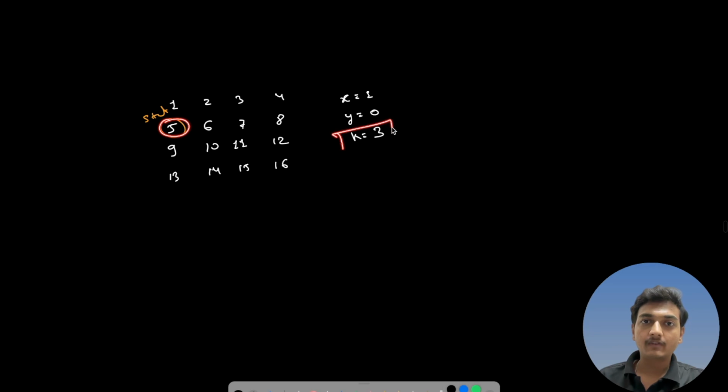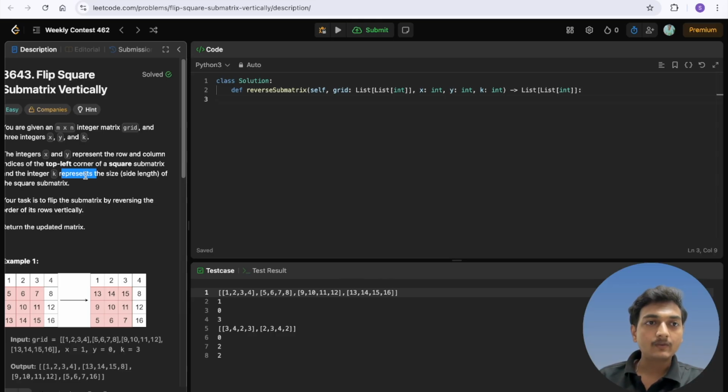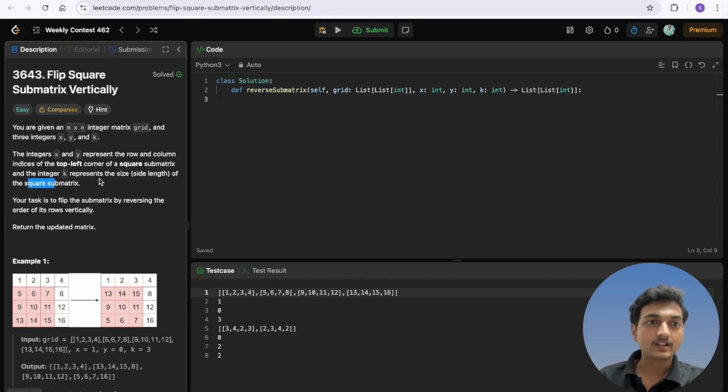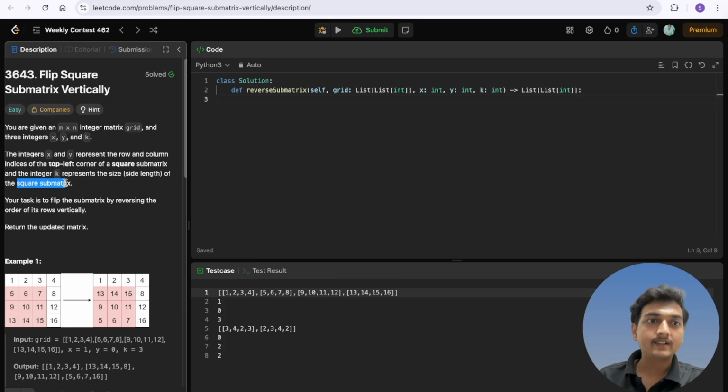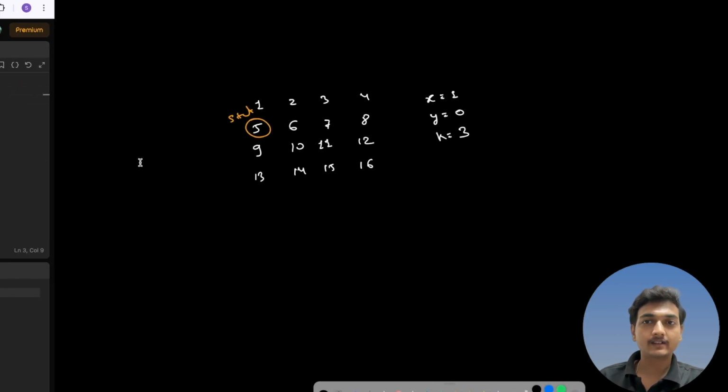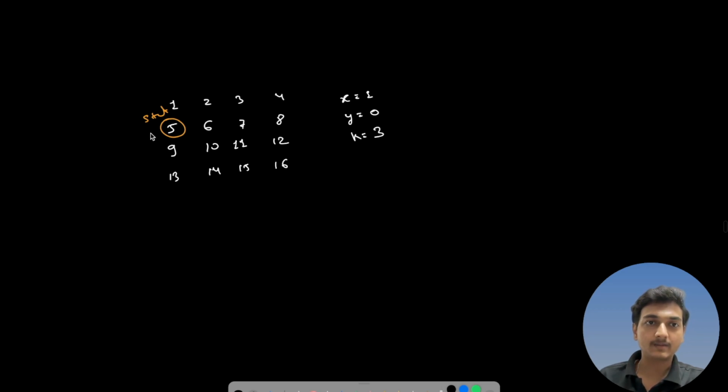Now we have been given k equal to 3, and the definition of k is that it represents the side length of the square submatrix. So this point is to be noted: square submatrix. If you get this part right, then you will be easily able to solve this problem. We have been given that k is 3, and we haven't been given anything else, but we have been told this is a square submatrix. That means the width will be 3 itself here.